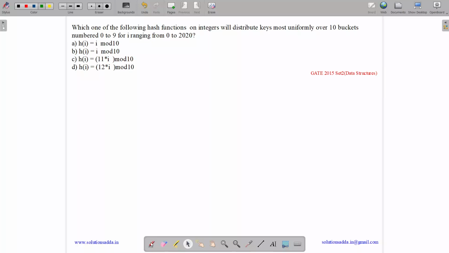This question belongs to the data structure subject and was asked in GATE CSE 2015 set 2. So the question states, which one of the following hash functions on integers will distribute keys most uniformly over 10 buckets numbered from 0 to 9, where i ranges from 0 to 2020.